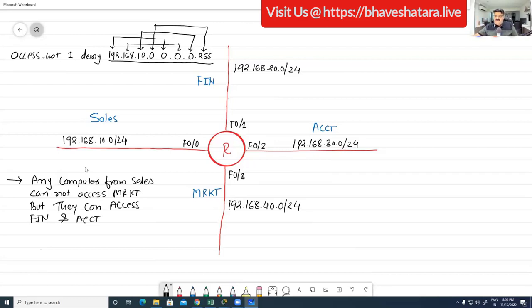What I wrote here is called a wildcard, and a wildcard is exactly opposite to the subnet mask. In the subnet mask, 1 means exact and 0 means anything. In the wildcard, 0 means exact and 1 means anything. So the first byte is all 0, which means the first byte must be 192. The second byte is all 0, so it must be 168. The third byte is all 0, so it must be 10. And the fourth can be anything, because here we have 255.